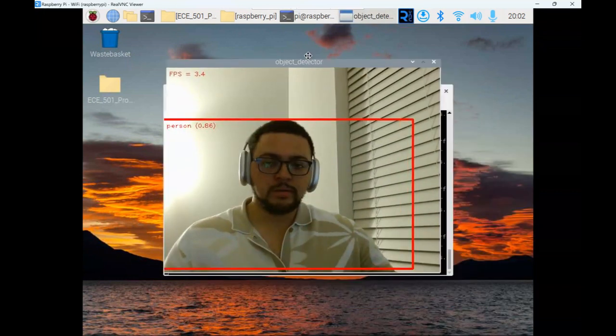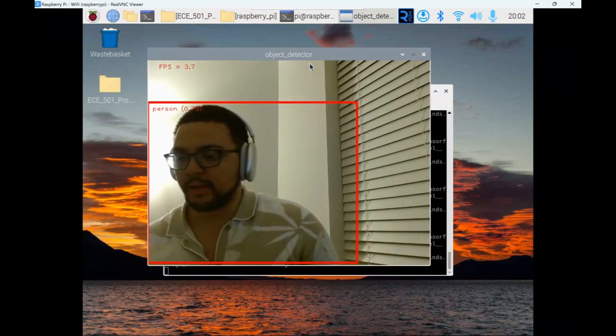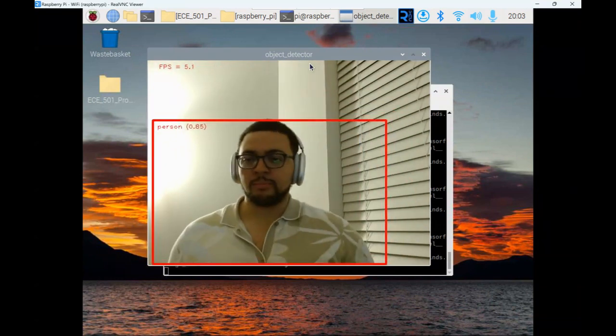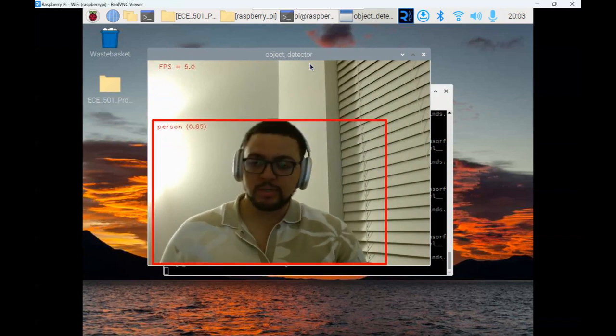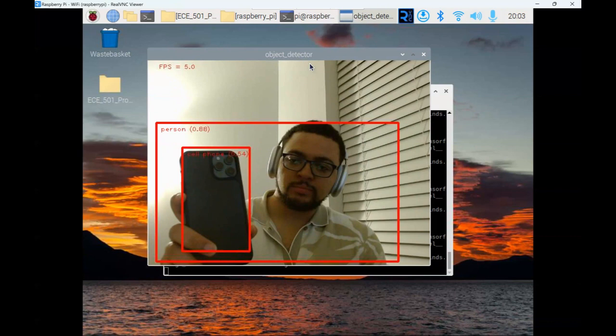So here it creates a window with a live camera feed, and I can move around. It's going to follow me. It's going to detect objects as we move. So it's detecting me as a person. If I raise my cell phone up, it's going to detect the cell phone.